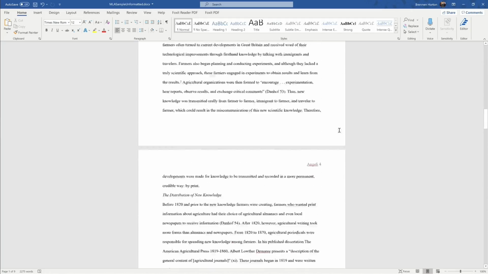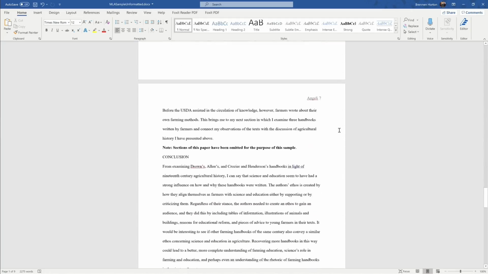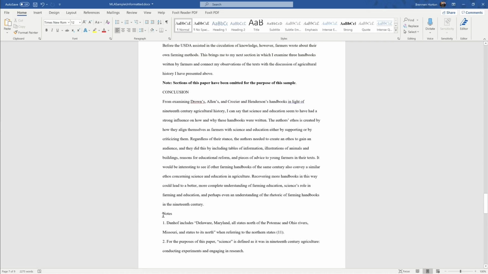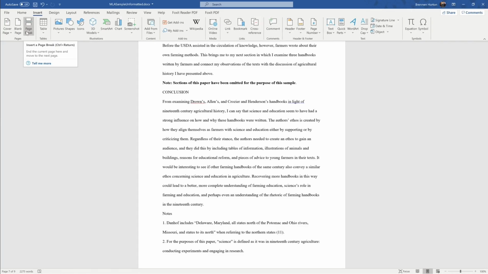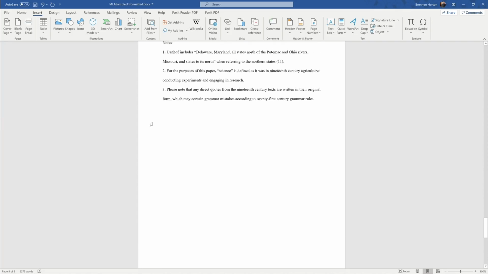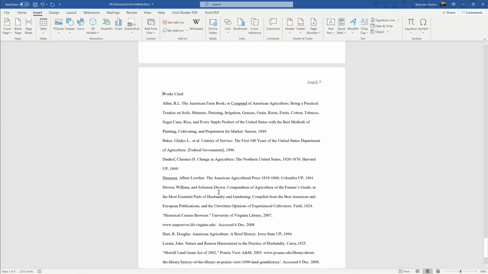So if we scroll down here, past the body of the essay, we'll see here, this is our conclusion, and after the conclusion we start our notes. I mentioned before we want our notes on its own page, so we'll go to the Insert tab here and create a page break for notes, and we go to the Insert tab here and create a page break for works cited. So now notes and works cited have their own pages.